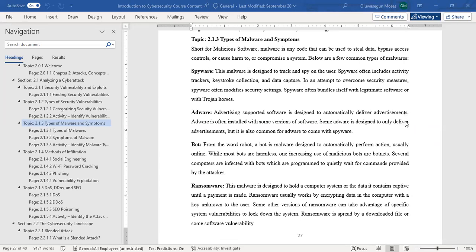So we also have adware. Advertising-supported software is designed to automatically deliver advertisements. Adware is often installed with some versions of software, and some adware is designed to only deliver advertisements, but it is also common for adware to come with spyware.